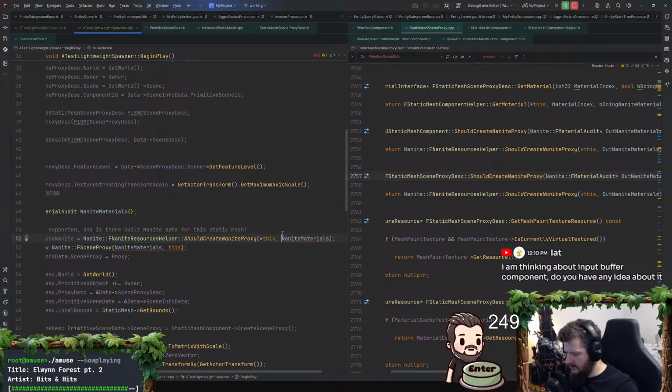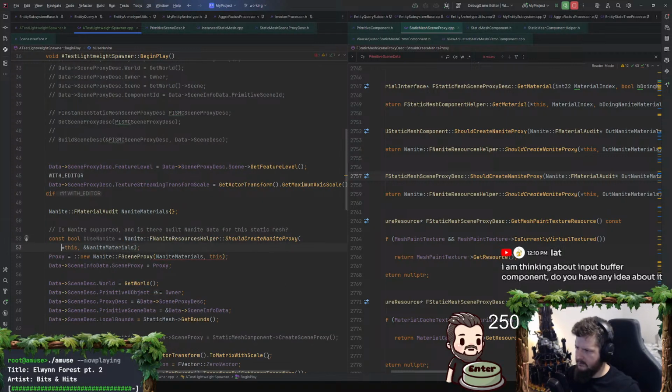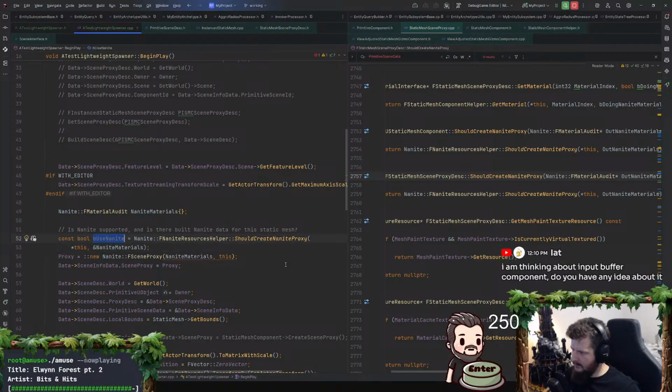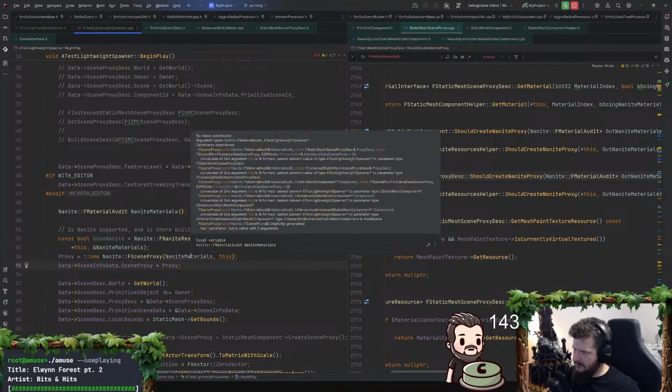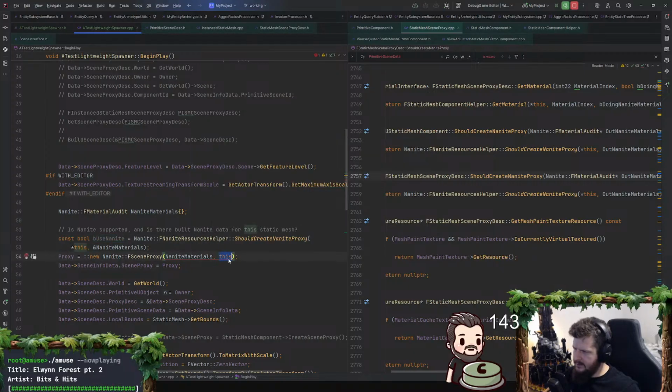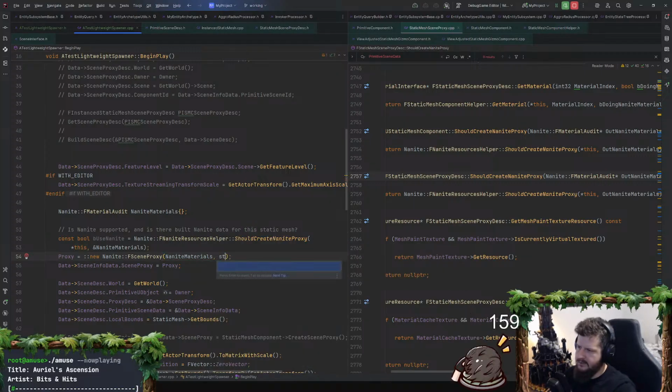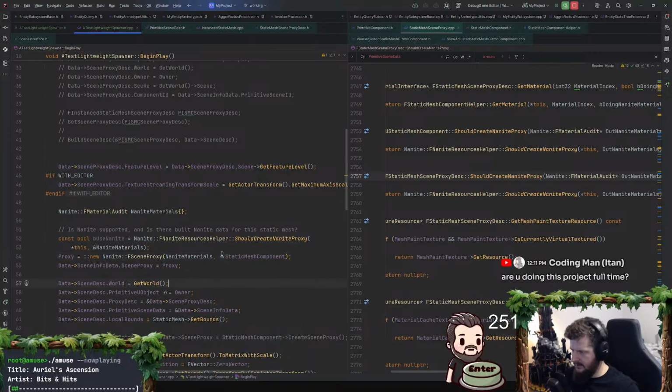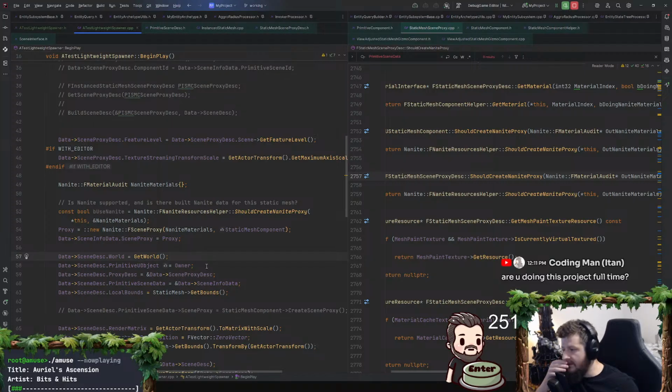You want a pointer? Okay. And then you are mad because this is not a component, I suppose. Is that correct? Yes, that is correct. And no, I'm not doing this full time. This is just for funsies.